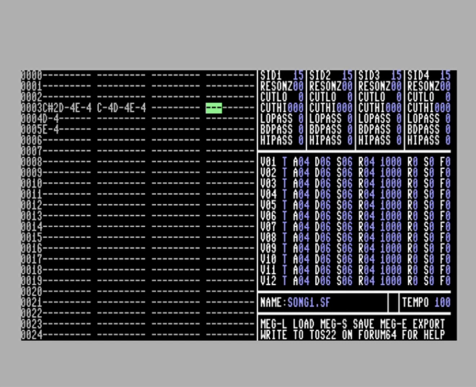Controlling the SID settings is very easy. Simply cycle with the S key through SID 1, SID 2, SID 3 or SID 4, and then again with the cursor key, and you can reach the desired filter setting, and you can change the values simply with minus or with the plus key. So not really complicated at all.